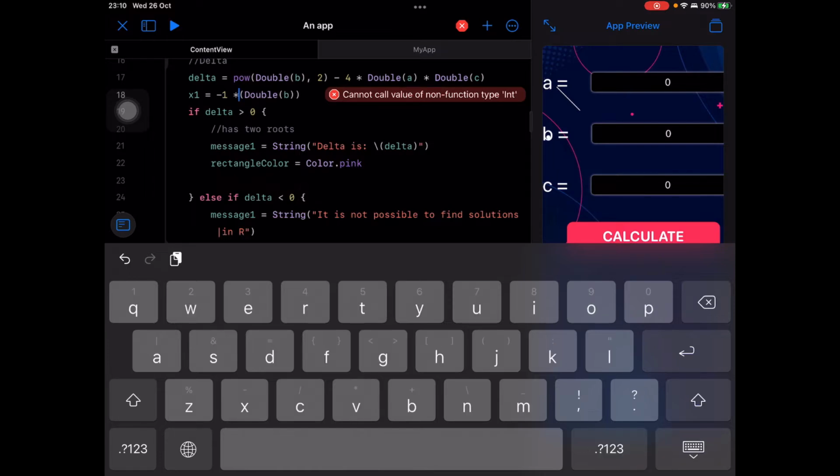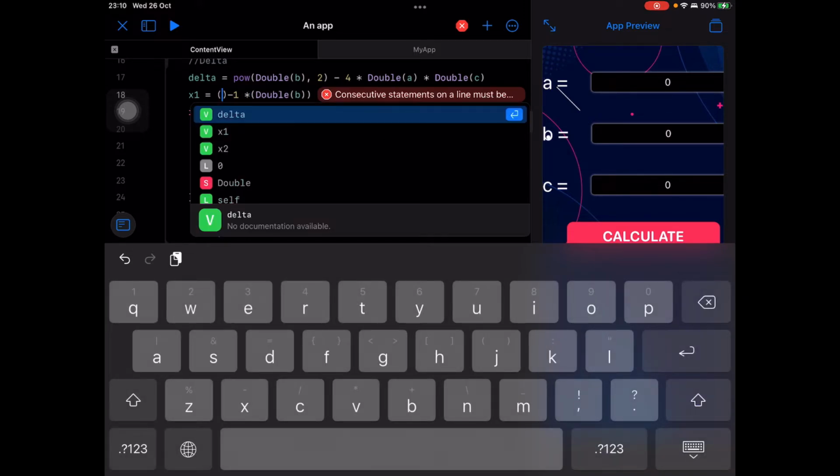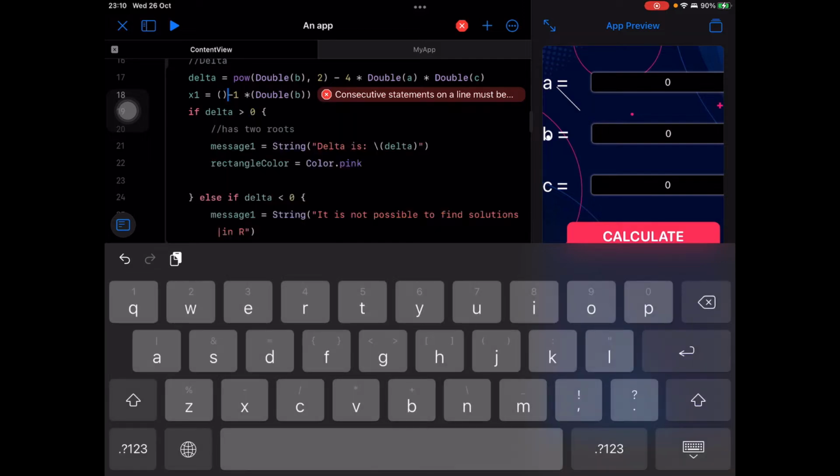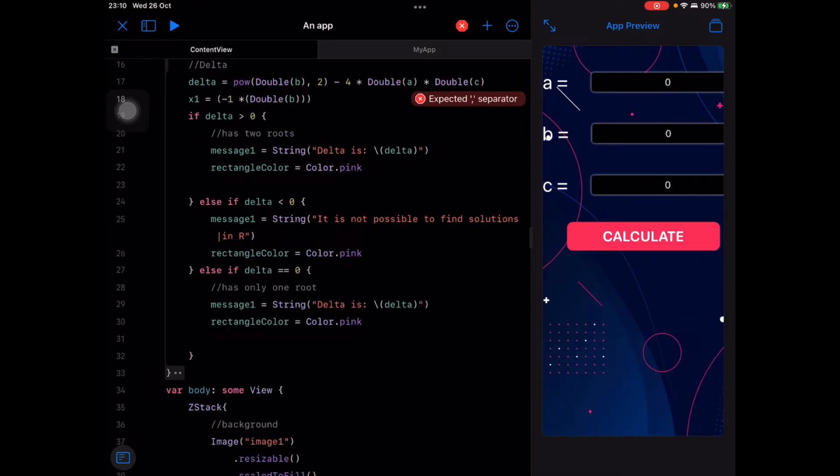multiplying. Okay, I'm gonna tell the computer that x1 is this -1 multiplying b. Okay, so with this I made minus b.